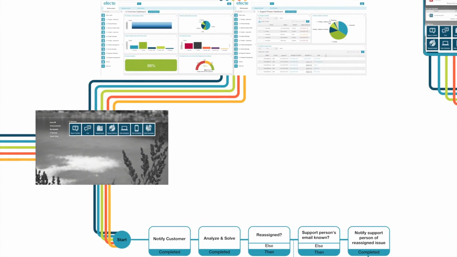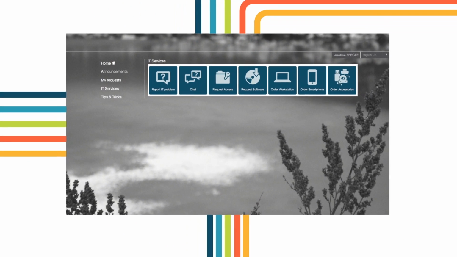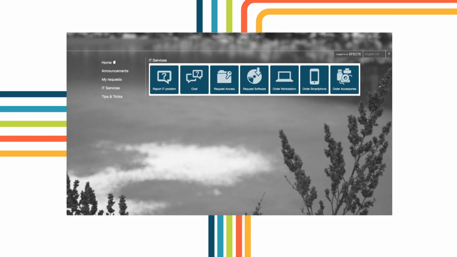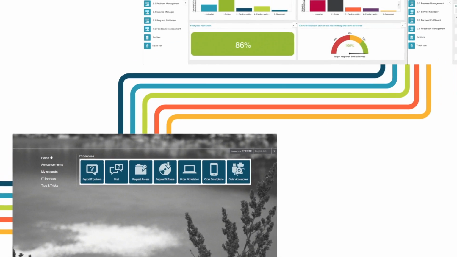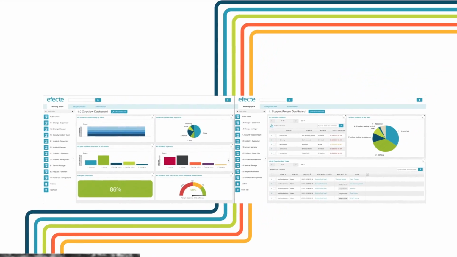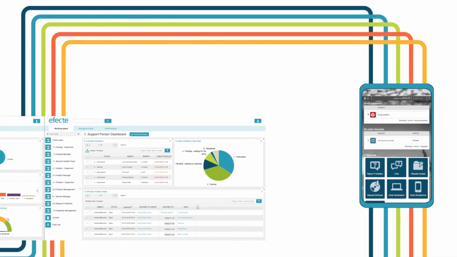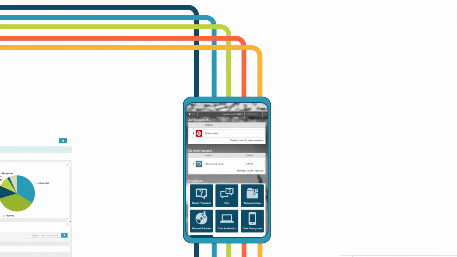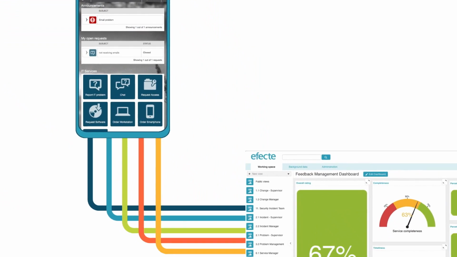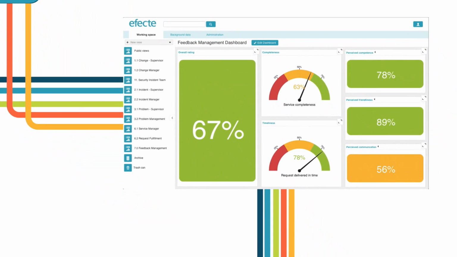First, you can see the self-service portal where users can easily report a problem or make a request. This information is sent to the service management tool where the incident supervisor and manager can instantly see and react to the tickets. Following their identification of a resolution, the user will be notified via email and the self-service portal of the resolution and be asked to provide feedback of the service. This information can be instantaneously viewed by the feedback manager.